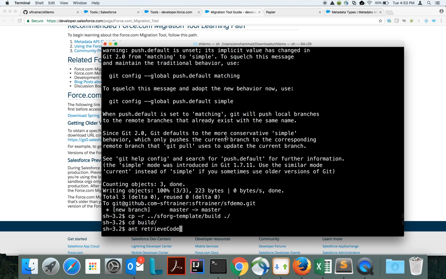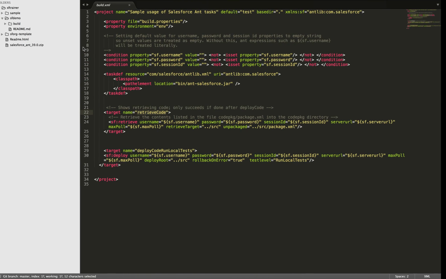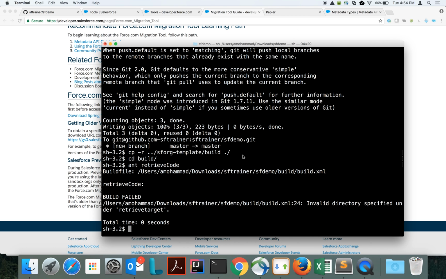So before running this code, if you look at the current repo here, SF demo, this is only having the build directory. This build actually contains all the stuff related to your migration tool, and a readme file. We don't have any code from Salesforce. So I'm gonna run this command and see what it will do. I got an error here, invalid directory specified.